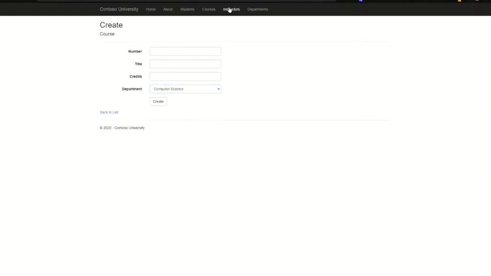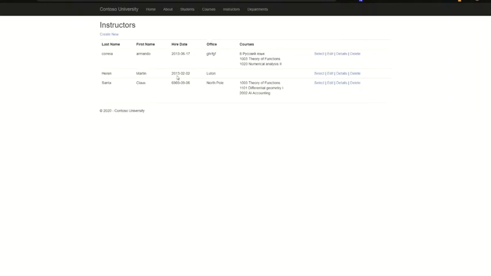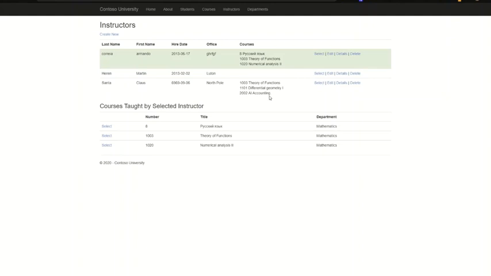The next entity of this website is instructor. In instructor, again, you can do similar operations as you have seen in the case of courses and students, but there is a little difference as compared to other entities. When you select the instructor, you can see the courses this instructor is teaching, and if you select that course, you can further see other details related to this course, such as how many students, or which students, are enrolled in this course.